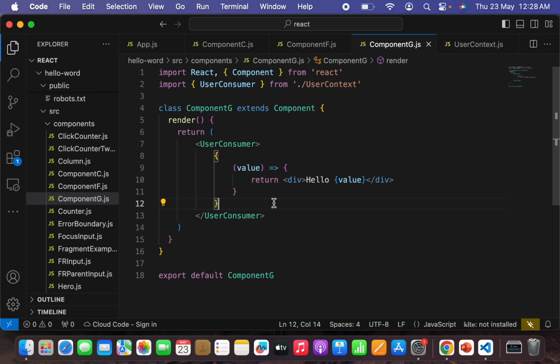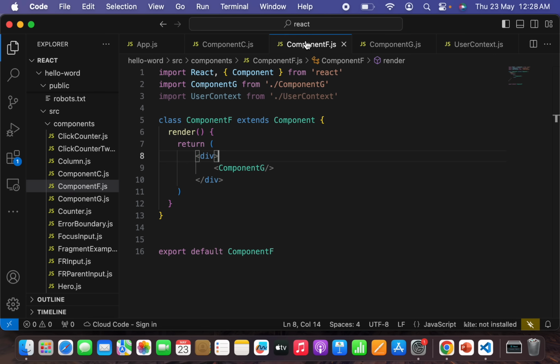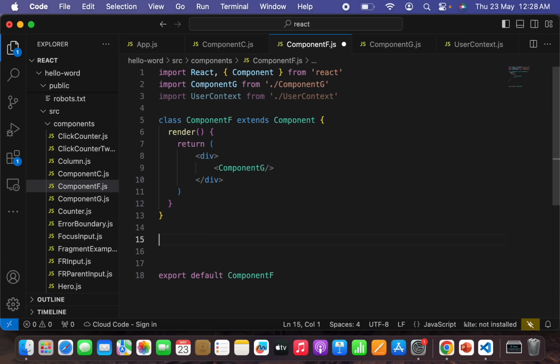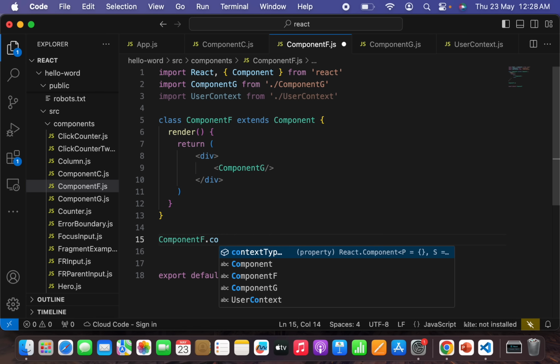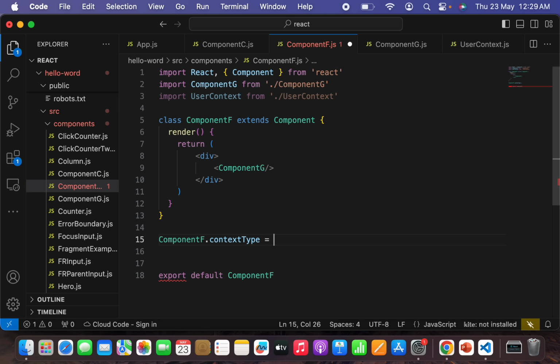I am already using a consumer in component G. Let me go ahead to component F and try to assign a context to this component. How can I assign a context to this component? By using the class name, ComponentF.contextType equals user context. This is the way you can assign a context to your React.js component class.